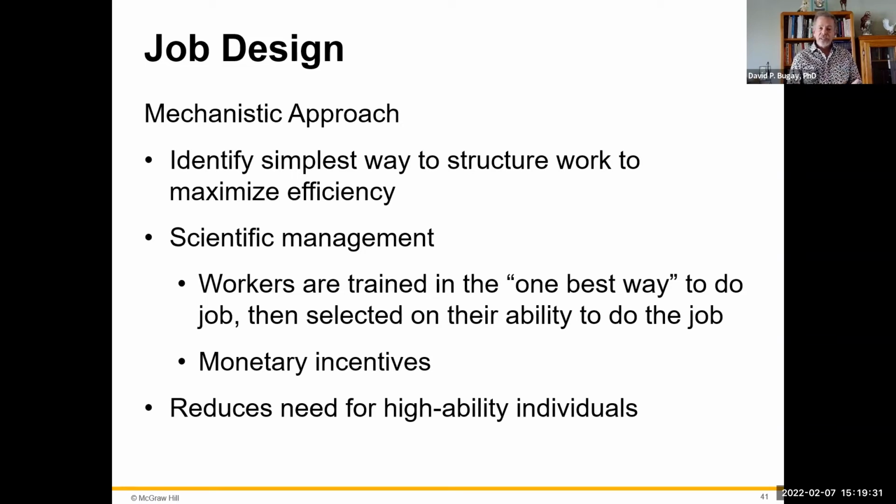Different kinds of approaches. Try the mechanistic approach, the simplest way to make it work with maximum efficiency. A lot of times workers are trained in the best way to do the job, and they're selected on their ability to do it. Do it this way, step 1, step 2, step 3, step 4. You want to have a job that really goes through and makes certain you have something like that.